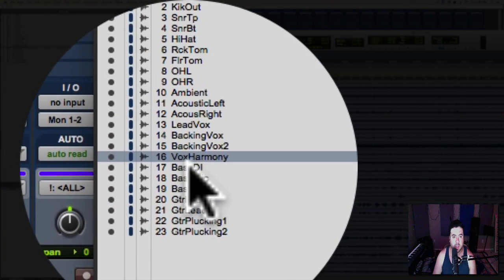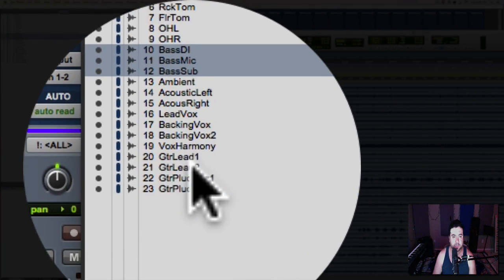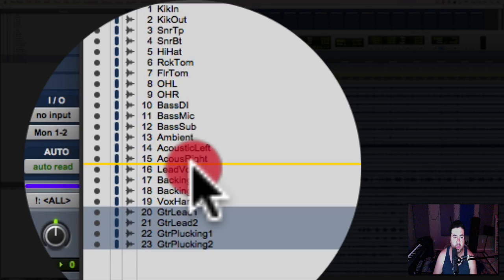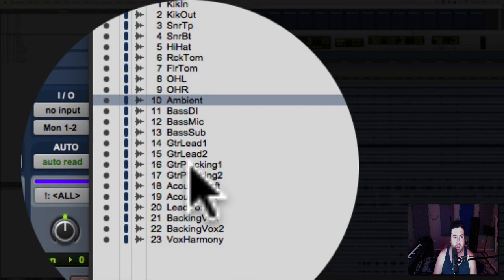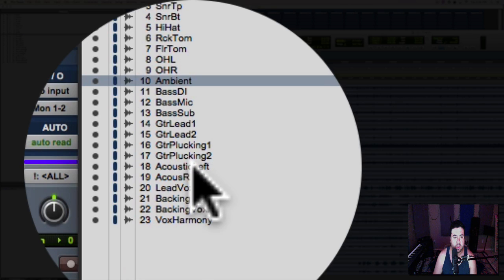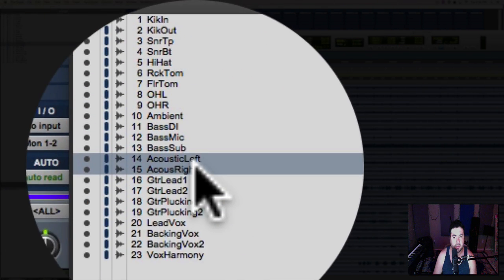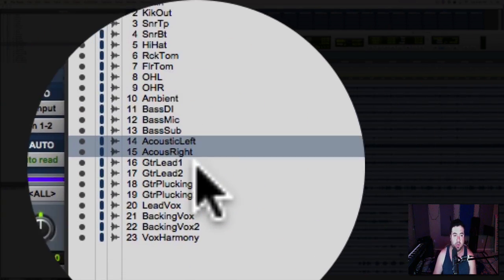Put those there. I like my bass tracks next to the drums. And my guitars, I'm going to put them next to the bass. And I did that. Guitar 1, 2, 3. Acoustic left and right. Acoustics I'm going to put after the bass. Just the way I'm used to it. You don't have to do it this way. You can organize them however you want to.